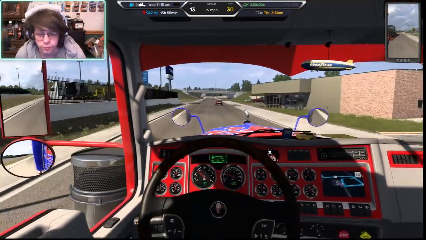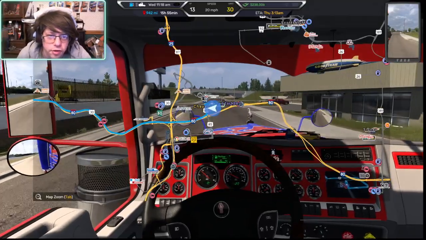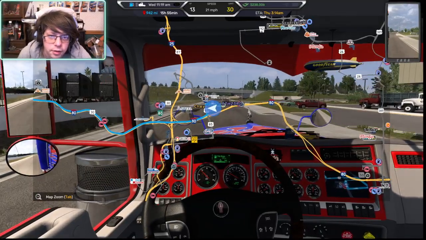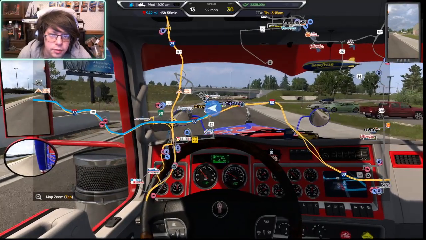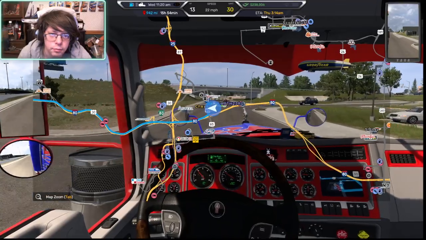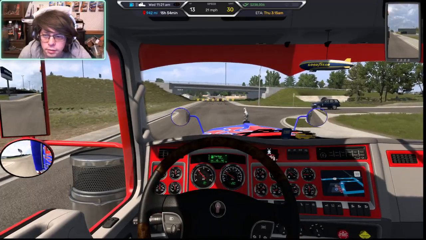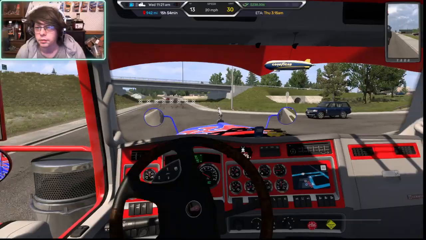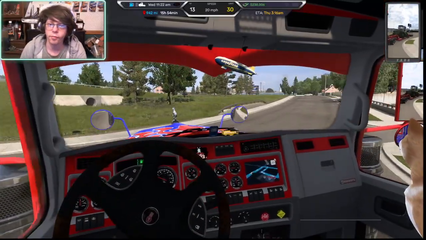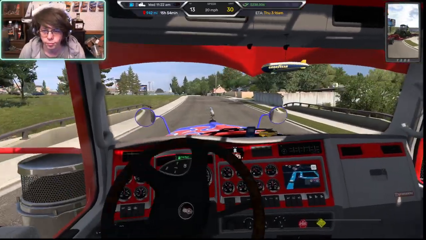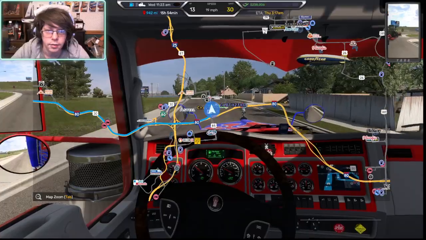Okay, so there wasn't... Come on, car. So there wasn't a fuel station up here. Where is it? Yeah, we'll go that way. You better not get us lost in a residential area and can't get out. The DOTs will have our ass.